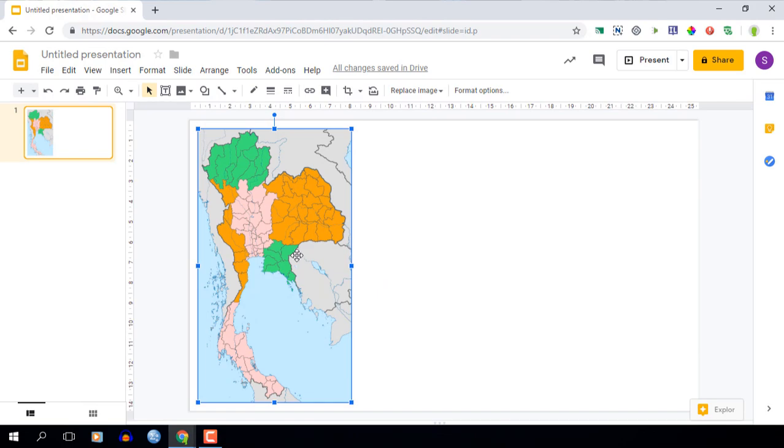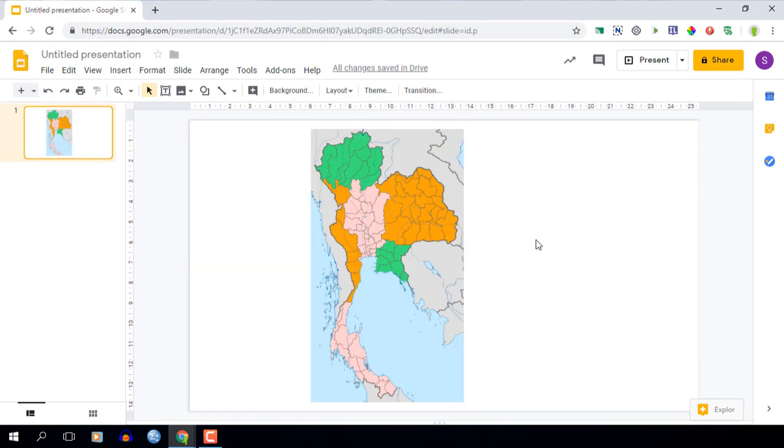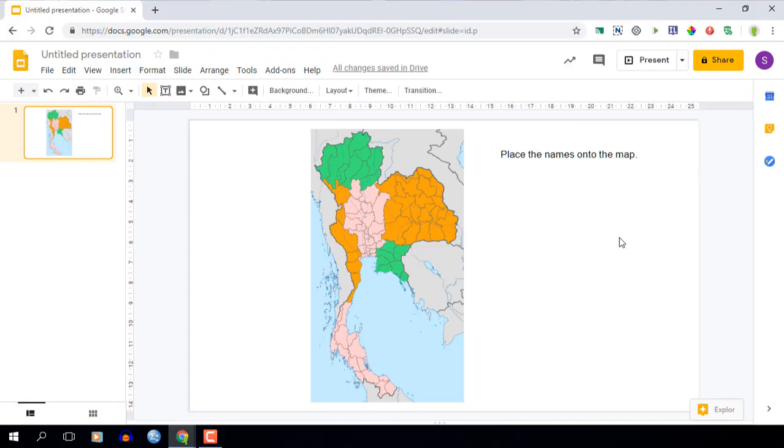So we're going to move this, let's say slightly to the middle, and this is how I want it to be locked. I'm even going to add a little title, and I don't want my students to be able to move this title. So place the names onto the map. This will become my locked page.